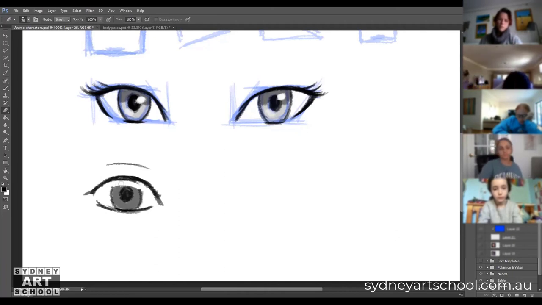I'm going to show you one more just to emphasize this. We do one more where now I'm going to cover part of the iris with the bottom eyelid and show all of the top of the iris. And have the pupil a little bit further down.